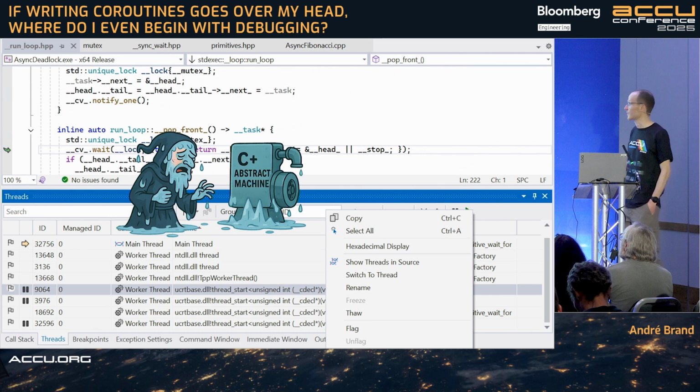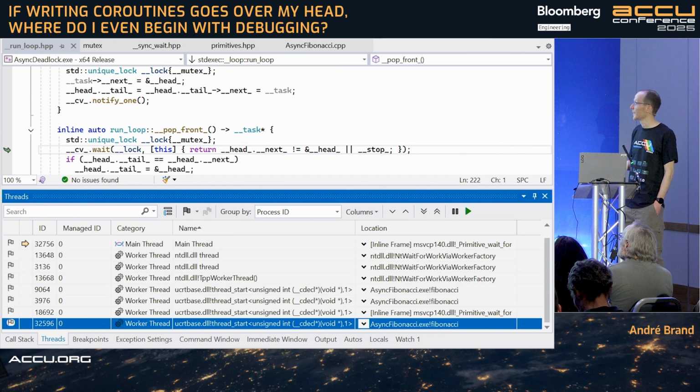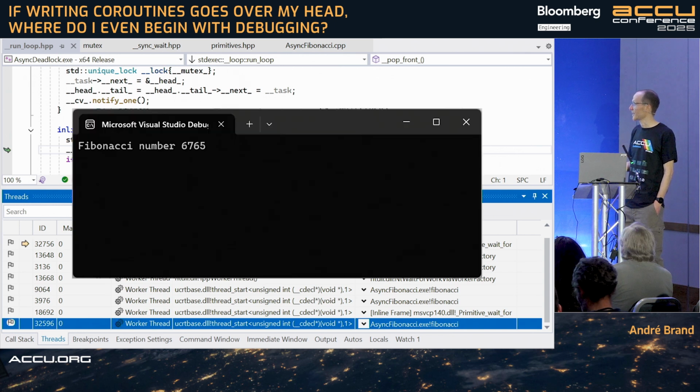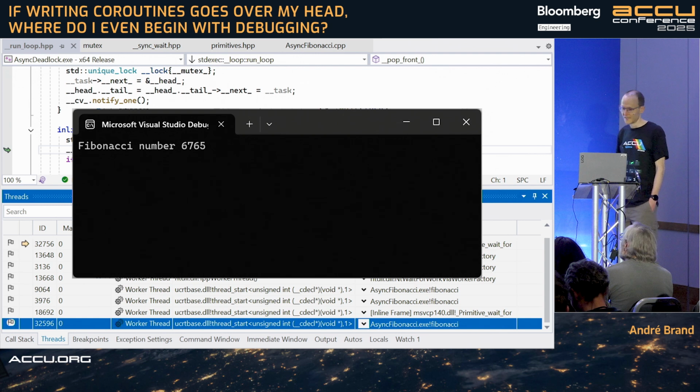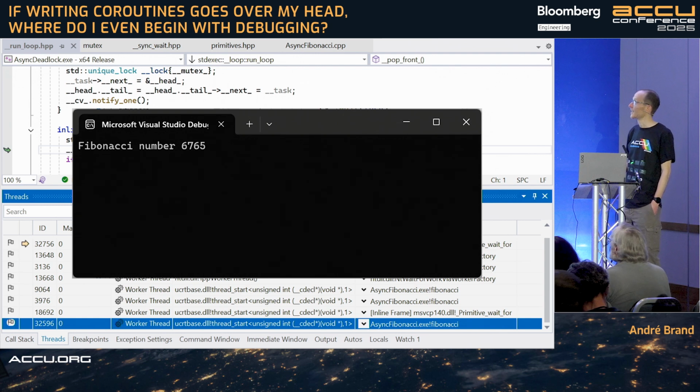So yeah, of course, when I unfreeze the threads again, I'm just going to check if they are eventually going to make progress, and they do, and I finally get out my result.